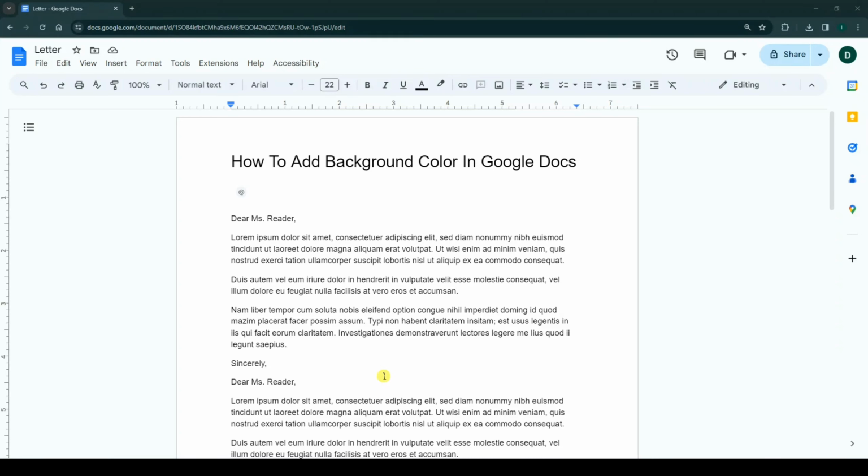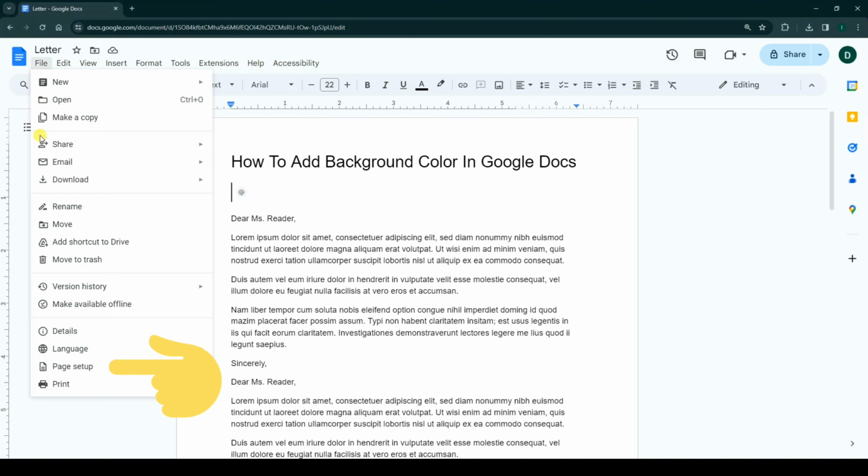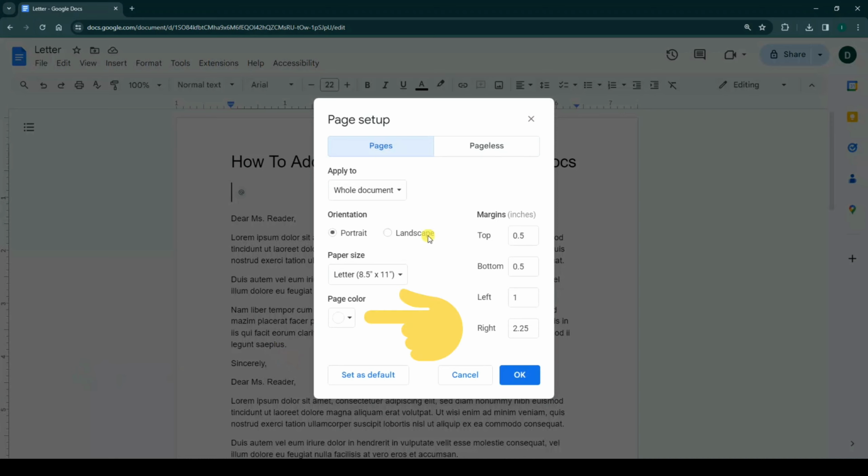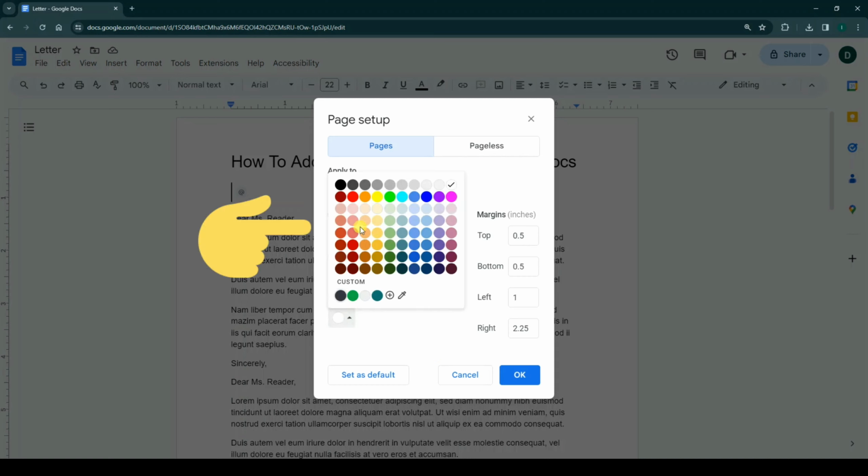Hello everyone. If you want to add background color in Google Docs, first step, on the top, click on File, and from this list, click on Page Setup. Now, in Page Color section, click on drop down arrow and choose one of these colors for your page background.